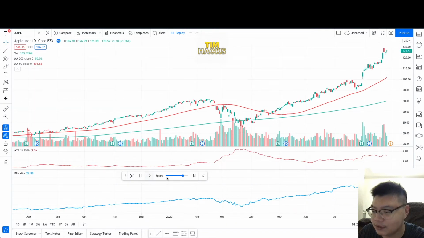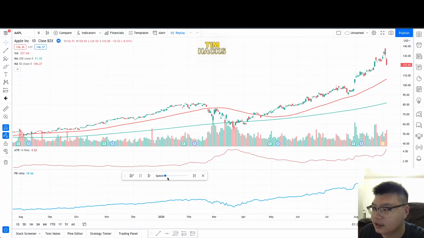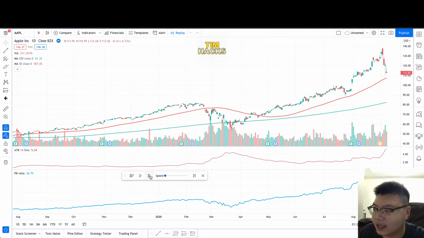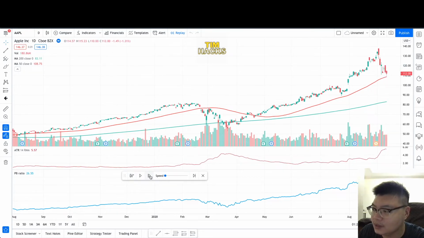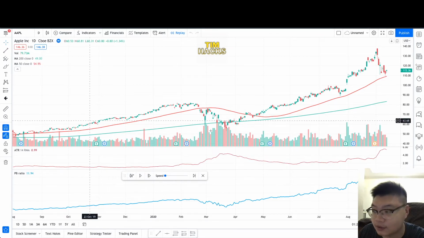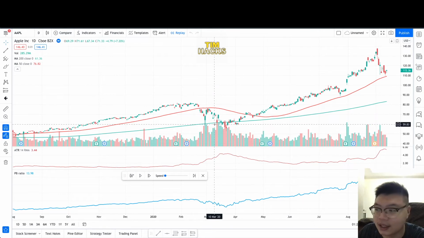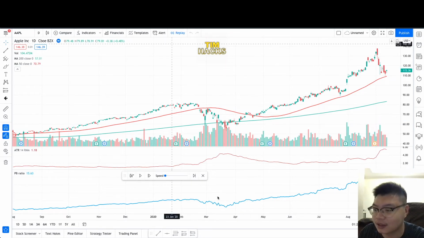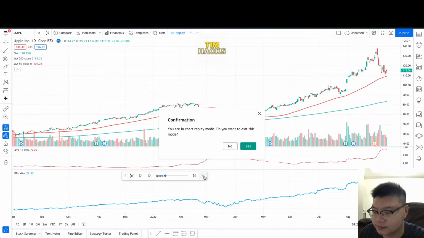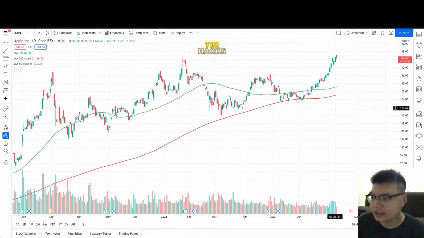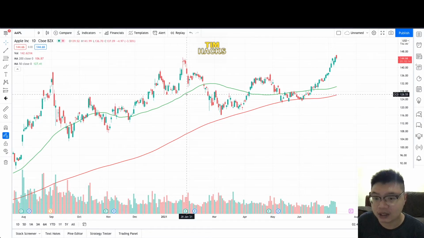And you can reduce the speed, or you can click one by one, and you will see one candle appear at a time. This is more useful if you want to test out a certain strategy, or you want to retry. Let's say you are in the market, and you want to see whether you can improve any particular setup that you're taking. So this is one of the ways, and once you're done, you can click on X to exit. Do you want to exit? Yes.